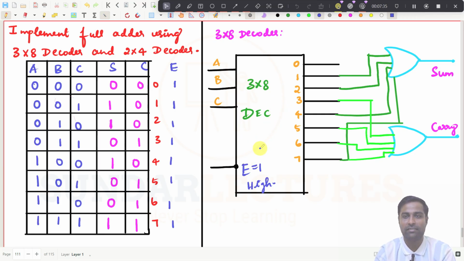It has to be high. That is the idea. Right now, what we will do, we have to implement using 2 cross 4 decoders. What will you do now? You have to take two cross 4 decoders. That's all. Very simple. Right.